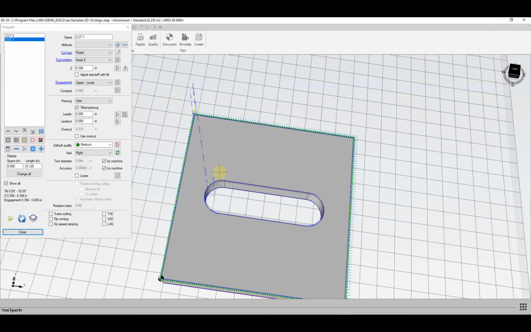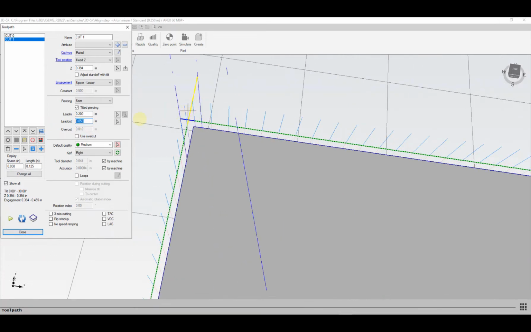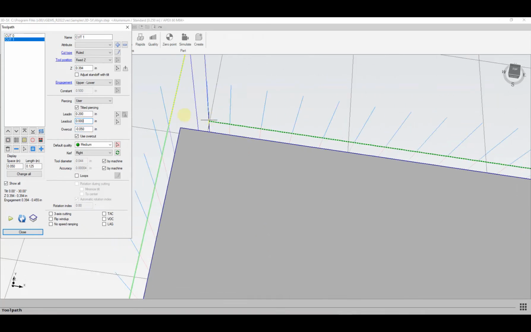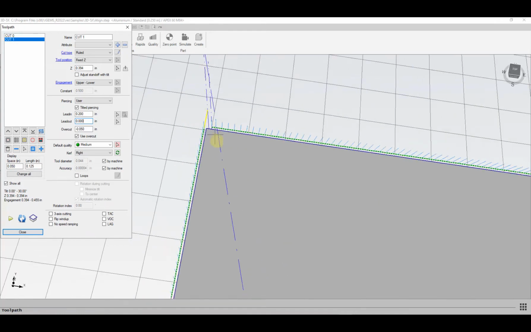If this were a smaller part and we didn't want it to fall into the tank or tip up, you can add tabs on here. You can have a tab at the lead in lead out point. In this case here on the corner, you'd set your lead out length to 0, and then you can check that use overcut box and then put in a negative number to leave a bit of a tab there, depending on how big you want that to be. As you change that, you can see where that toolpath is going to stop.